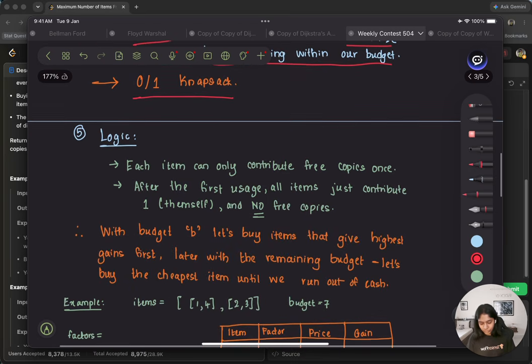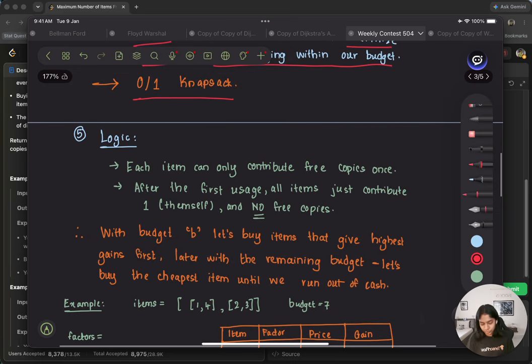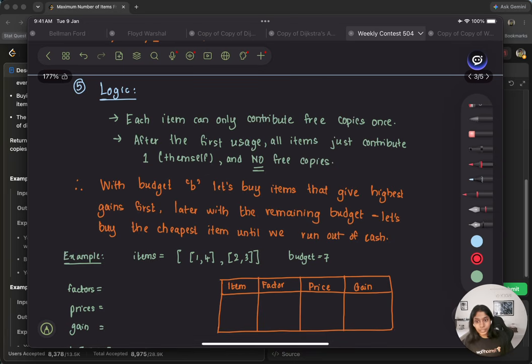If you solved problems like coin change, then you will see that the logic here is going to repeat with a little bit of a twist. Okay, so our logic is each item can only contribute free copies once. This is very important because that's given in our problem statement. So the first time I buy an item, I'll get all the free copies that are coming with it. But the next time I buy that item, I will only get that item. So after the first usage, all items just contribute one, which is themselves, and they don't give any other free copies.